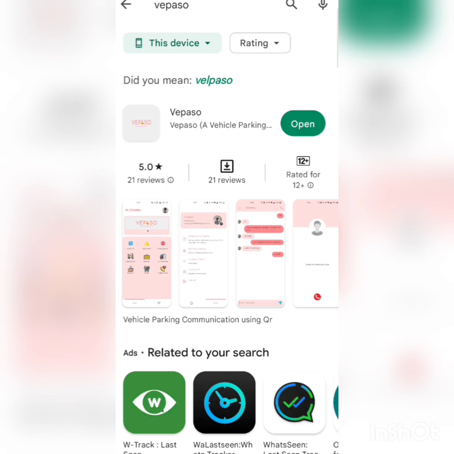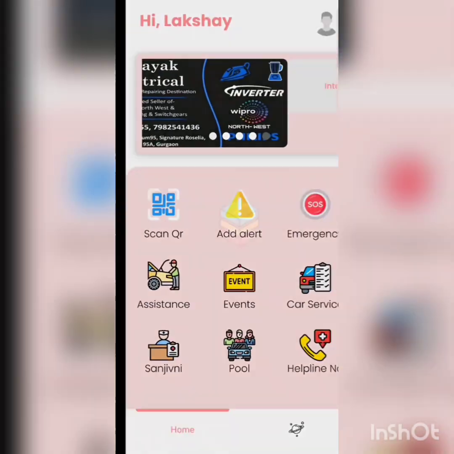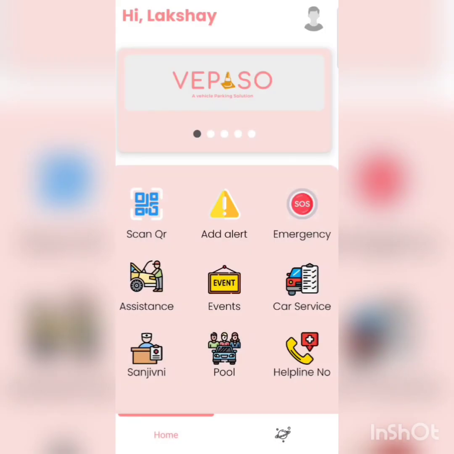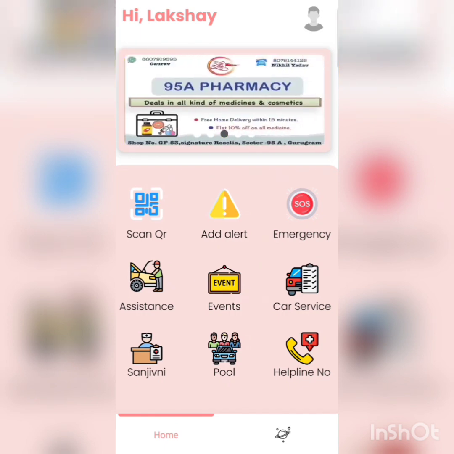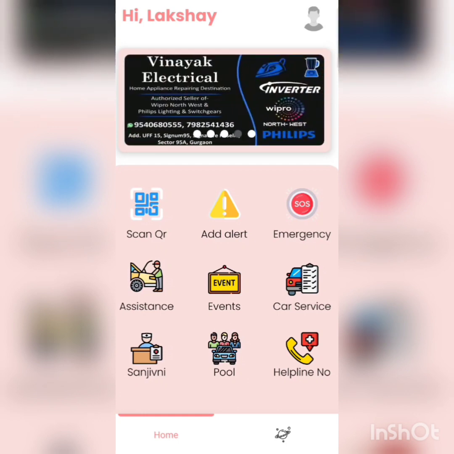Once you install this app on your phone, it will ask you for some details like your name, your email ID, your phone and your address, and your sign up will be completed. Then you will be directed to this home page of the Vepaso. You can see the top section is the advertisement section, and below this section you have all 9 features that are useful to you.